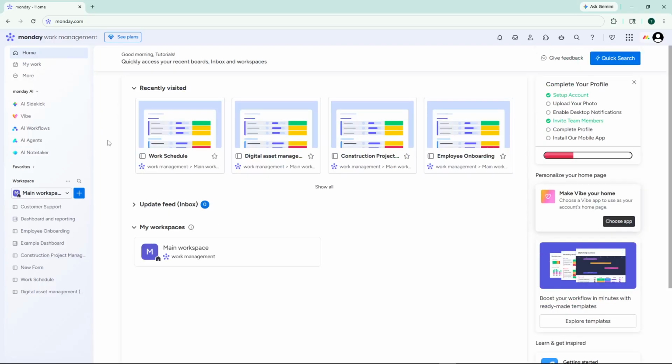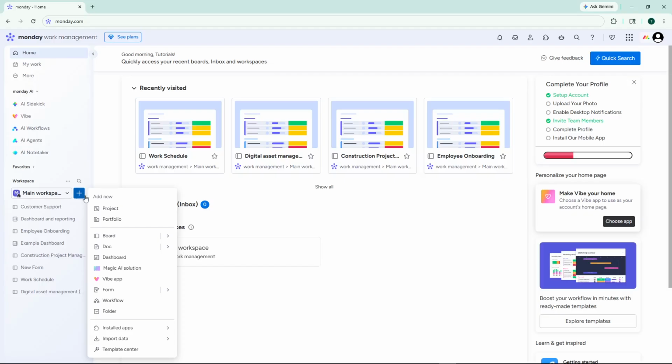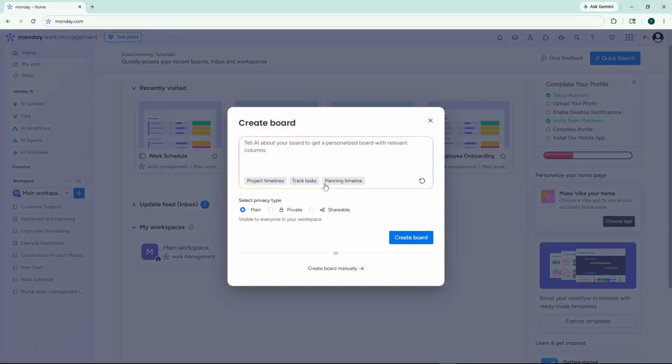After logging in, you'll land on your dashboard. Look at the left panel of your screen and click the plus icon. Once you click it, hover your mouse over board, and from the options that appear, select New Board. This is where you'll create a dedicated workspace specifically for managing your print shop operations.